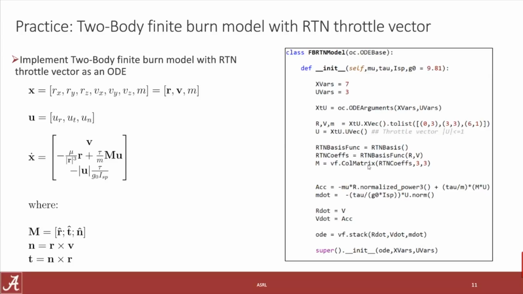This is exactly what we had in the previous statement where we get the RTN basis vectors. So this is an instantiated function. We now use the instantiated function with position and velocity to get a size 9 coefficients for the basis vectors. And then we construct those into a transform matrix of column matrix 3, 3.